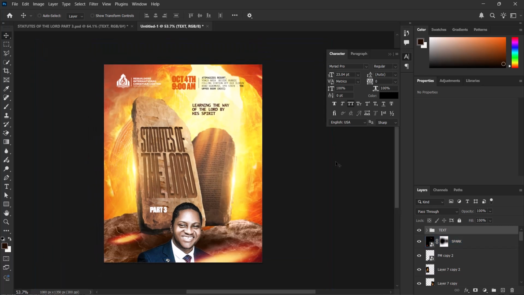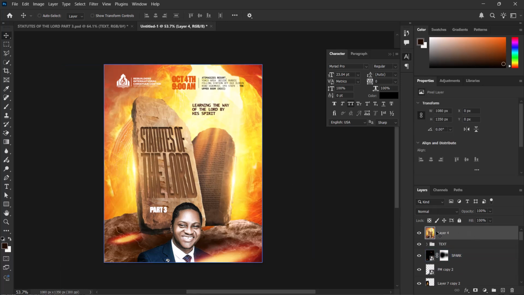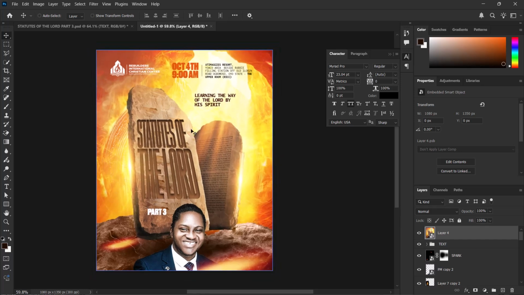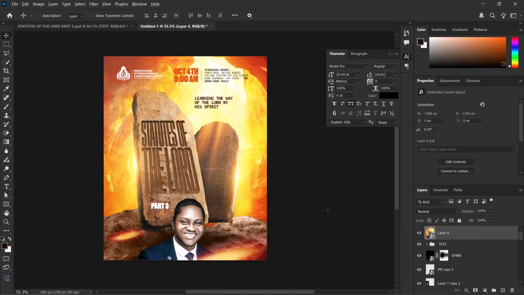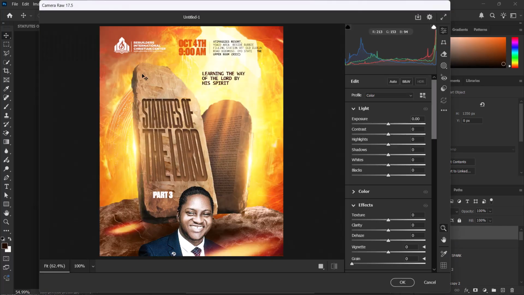Now to make the design pop more, this is where it gets more advanced. Then I use merge all visible using my Ctrl Shift Alt E to merge all visible. Then I convert to smart objects. Now the reason why we convert to smart objects is so that we can go back and adjust the effect. Then I go to my filter, my camera raw filter, and I'm going to explain some things now.